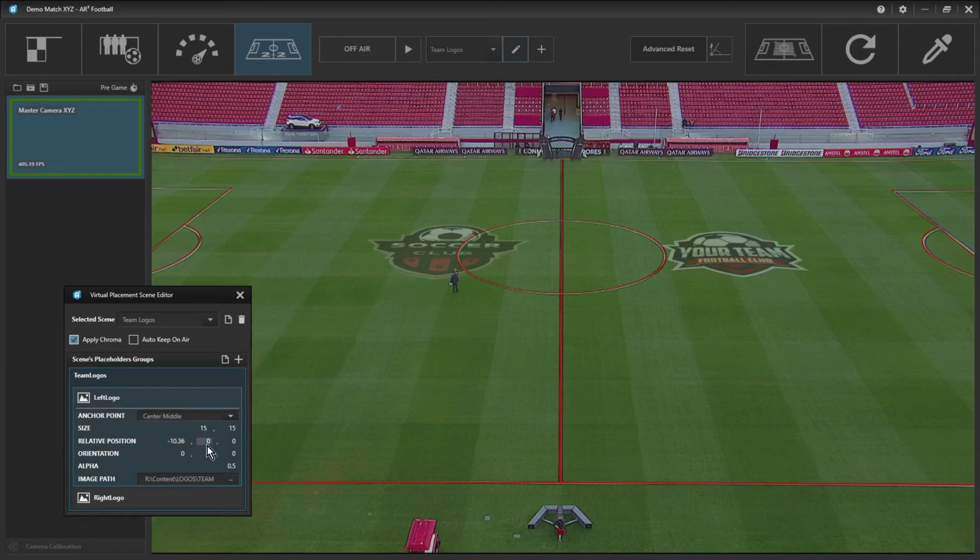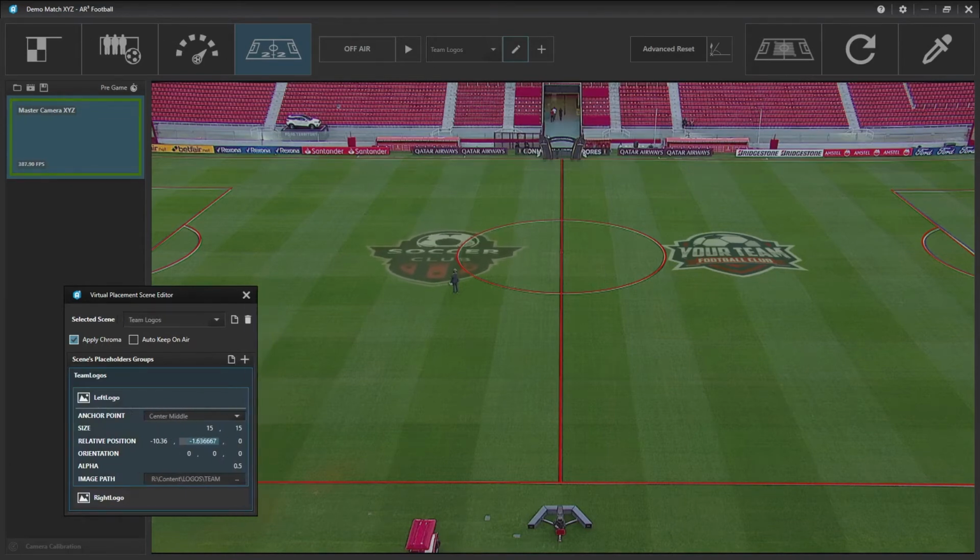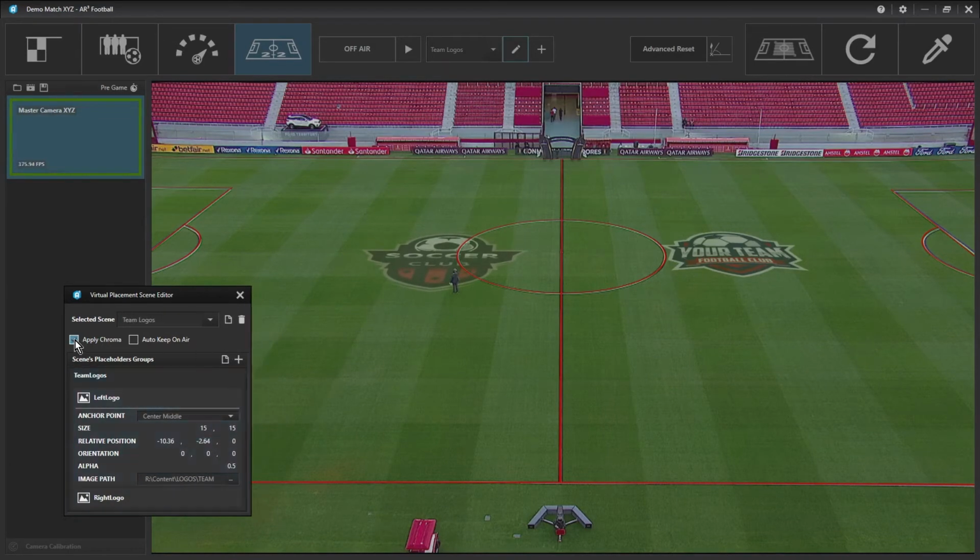Let's use the person in the middle of the field to show this. We'll move a logo to the same location, and you can see that it shows underneath the person. If we unselect the Apply Chroma, you can see that the logo is now on top of the person, which looks bad. Let's move the logo a bit more so it becomes even more noticeable. Here it is. See the difference? Okay, let's get our logo back to its normal location.